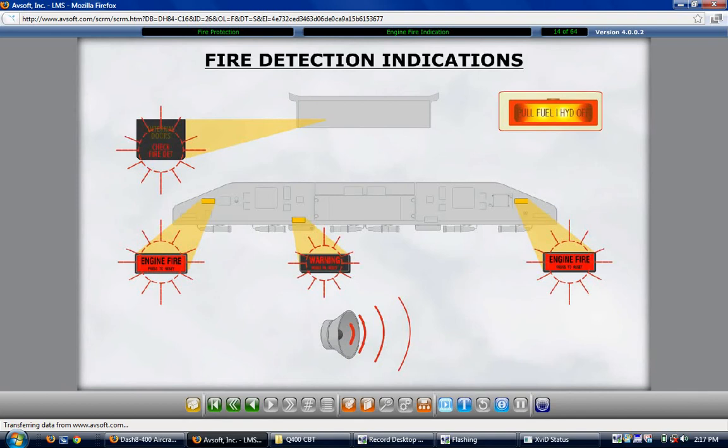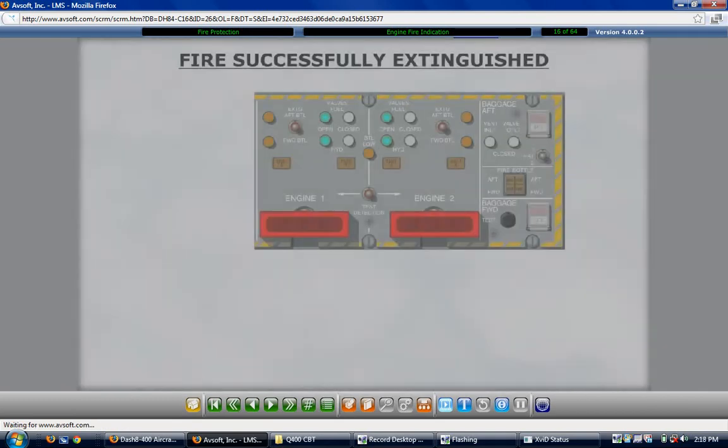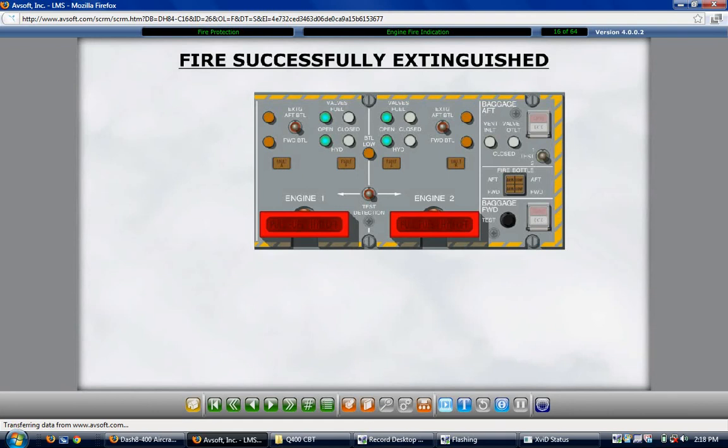The fire warning tone is a bell sound that is activated along with the warning lights. Pressing either the engine fire press to reset light or the master warning light will silence the tone. Additionally, the check fire detection light will stop flashing and remain illuminated. The light inside the Pull Fuel Hydraulic Off T-handle remains illuminated until the fire is successfully extinguished.